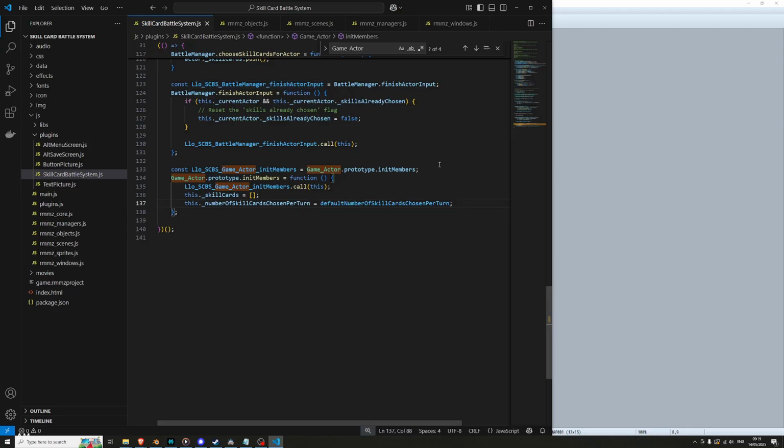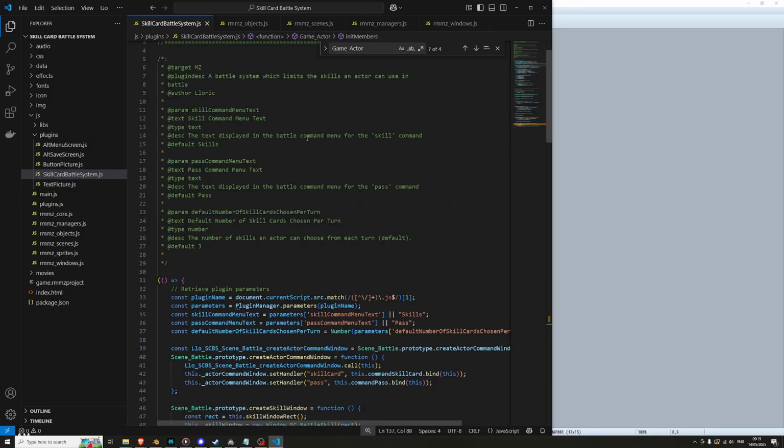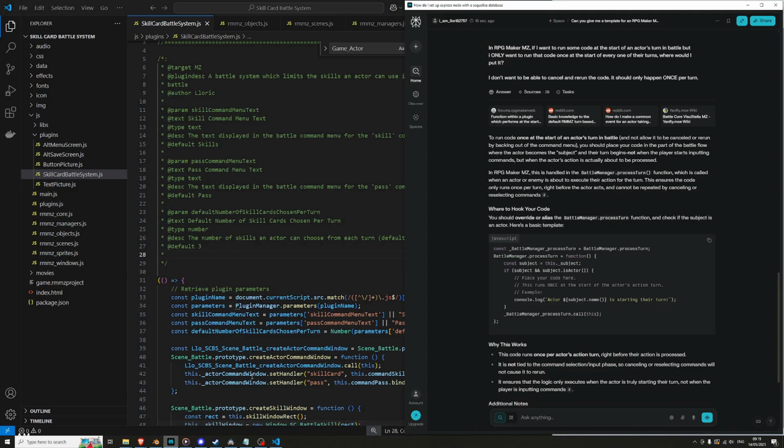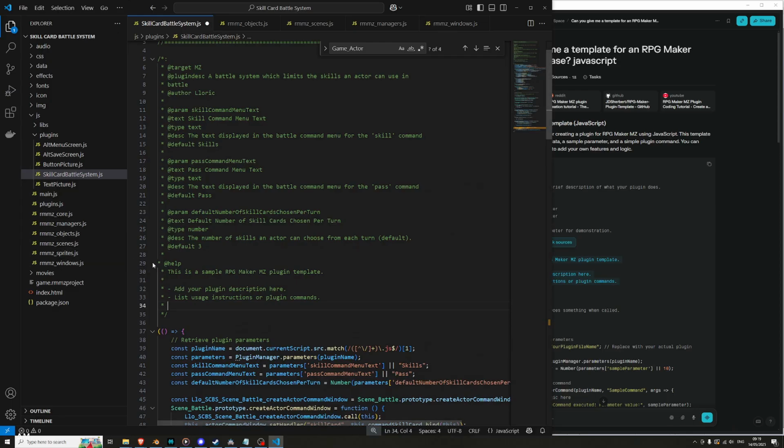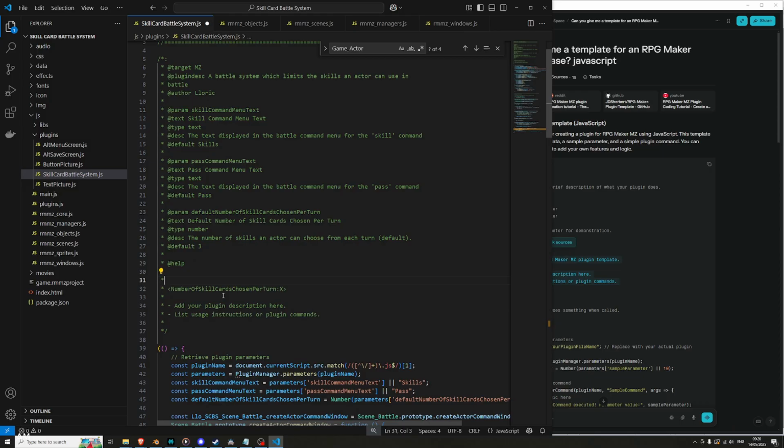I think I've just realized anytime I use the note tags in a plugin, I don't think I've been adding it to here to show people how to actually use the script. So that might be a good excuse for having the help at the top here. Yeah, how best to format this?